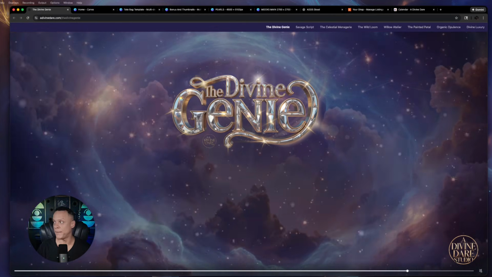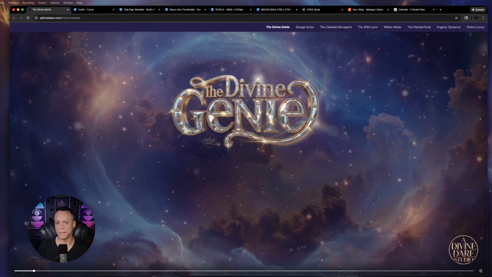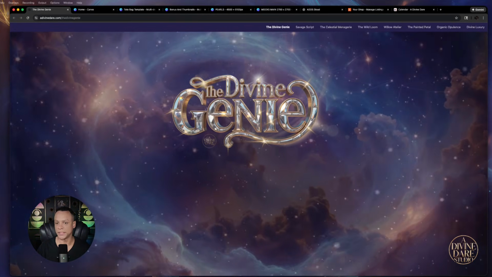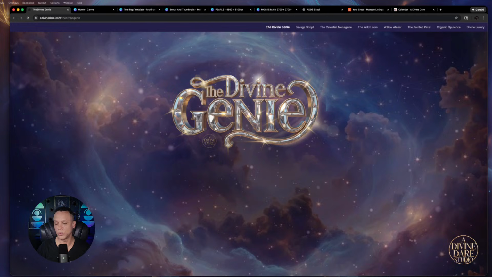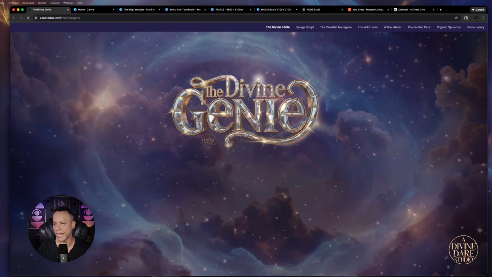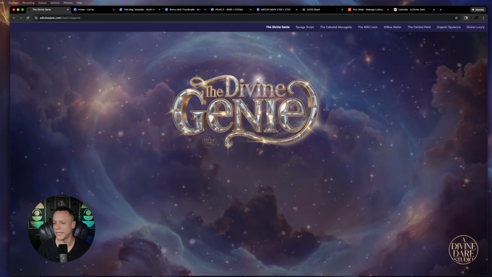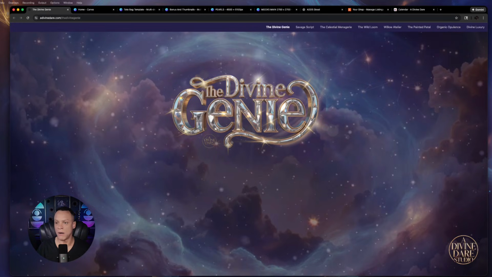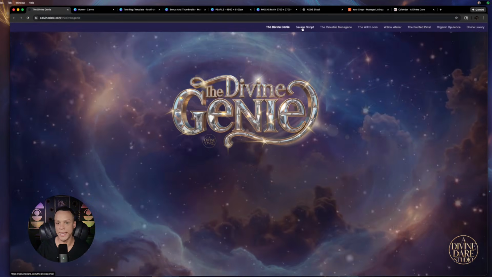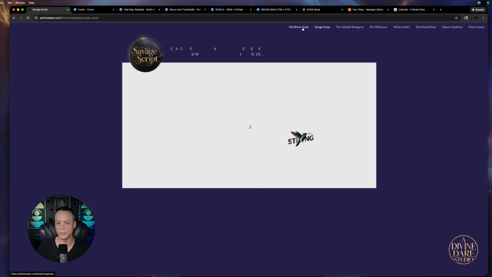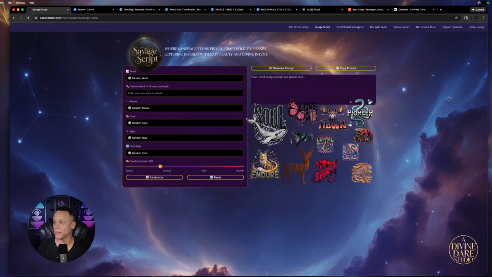On the top, you will see the Divine Genie, Savage Script, Celestial Menagerie, the Wild Loom, Willow Atelier, the Painted Petal, Organic Opulence, and Divine Luxury. Those are all the tabs at the top. Today we will be going into Savage Script. This is the one that we will be playing in. And as you see, it's so much fun. These images here, this is what I created inside of Savage Script.